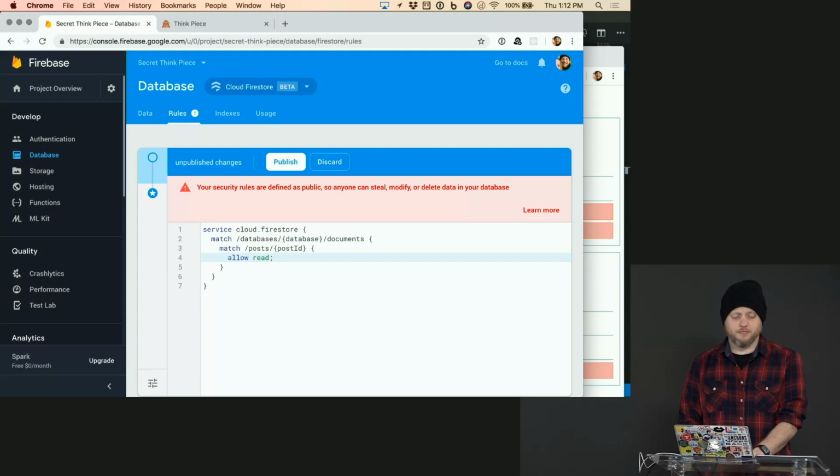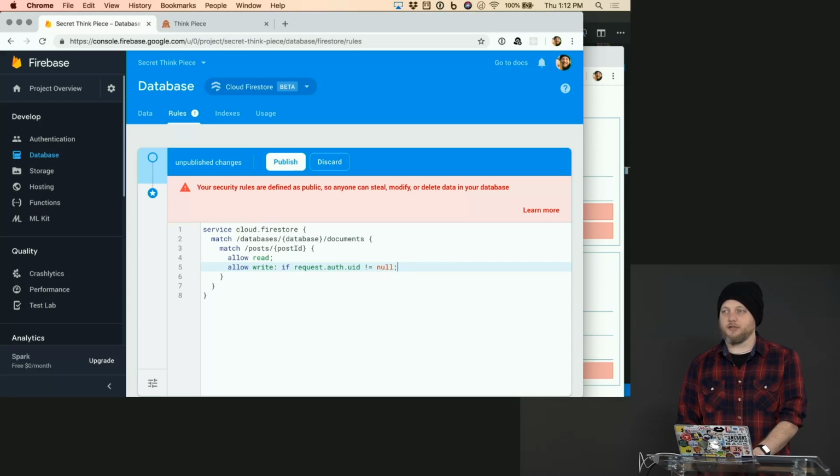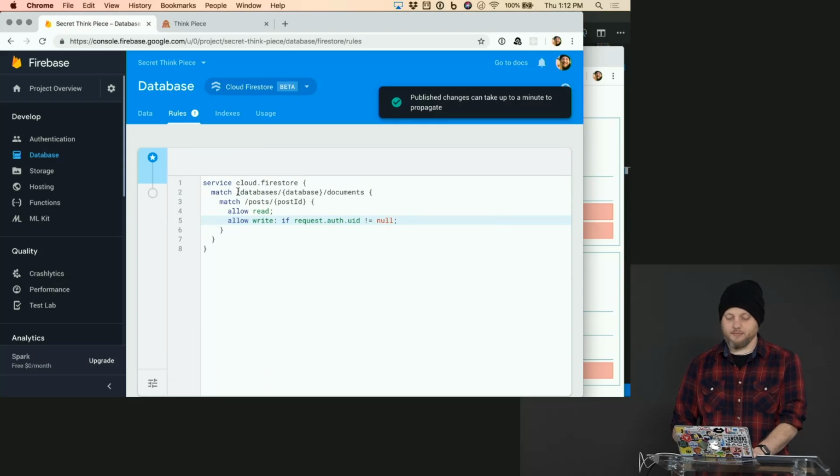That's fine with us. Get a specific one. And we'll allow a write only in the event that the request.auth.uid is not null. If they're not logged in, the user is null. If they are logged in, we'll have that user object that has the UID, the display name, and so forth. Cool. And then you can either hit publish or you can hit Command S.